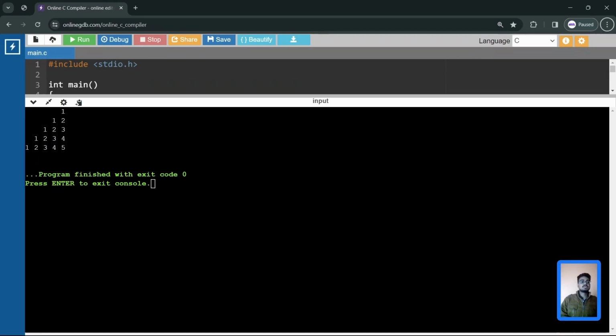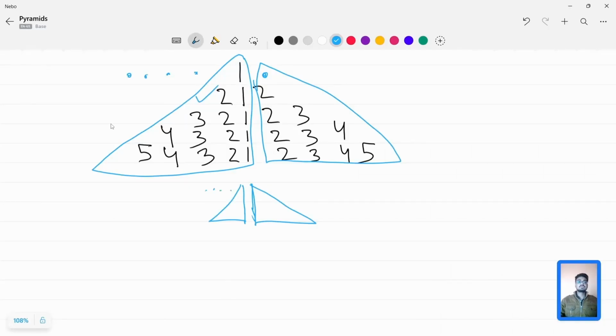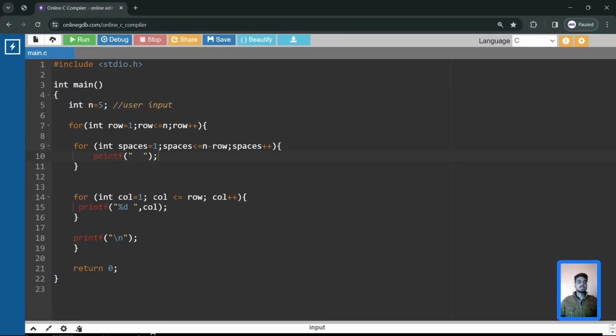Because one is supposed to be at the last column, but one is at the first column of each row. So this triangle is not printed yet. How to do this? Very simple. What I will do is reverse the column number. So I will say column equal to row, column greater than or equal to 1, and column minus minus.